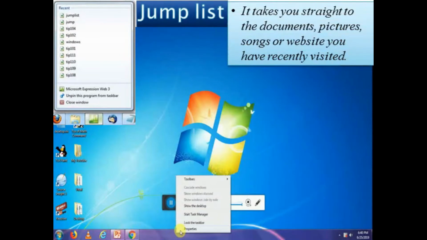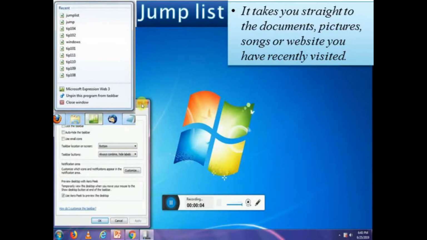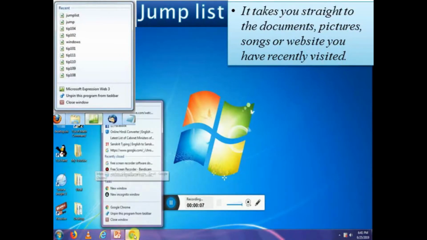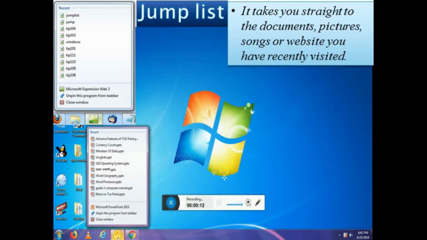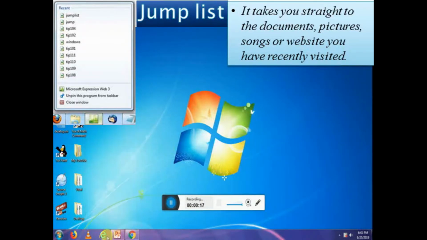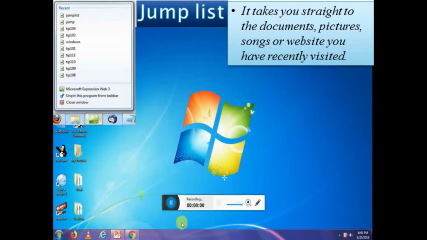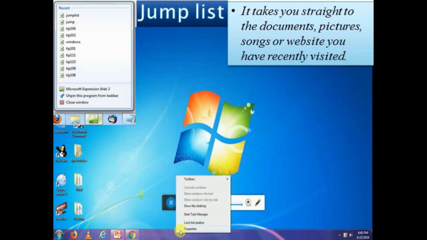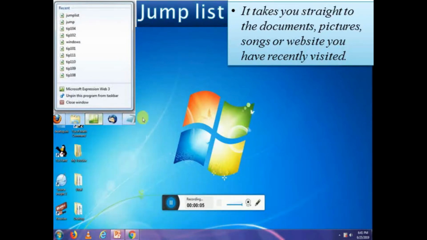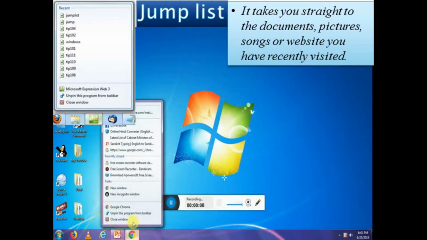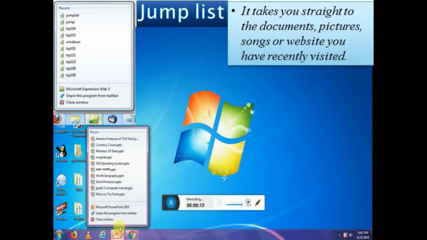Jump lists. This is a new feature that takes you straight to the documents, pictures, songs or websites you have recently visited. A jump list can be found on the application icon that appears on the taskbar when an application is running, or on the start menu in the recently opened program section. For example, the jump list for Internet Explorer shows the recently opened websites. To open the jump list, simply right-click on the program icon on the Windows 7 taskbar as shown in the video.